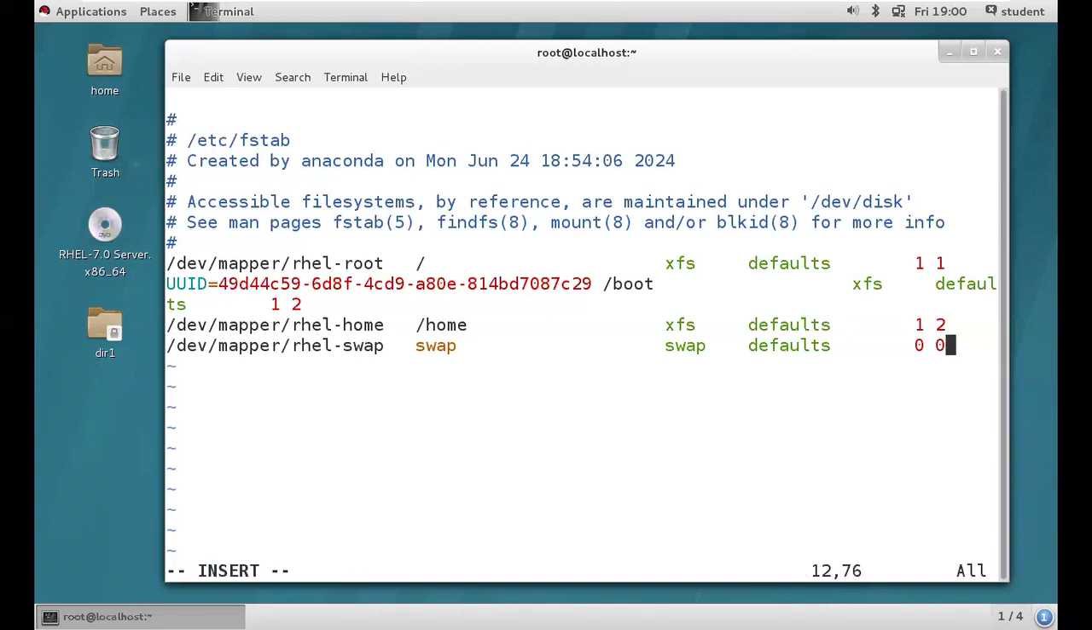Insert, go to the end of the page. Then the first field: /dev/sda3. If you want, you can give the partition name or otherwise the partition UUID also. From where are you going to get the UUID? The blkid command. With the help of the blkid command, you are going to get the UUID.